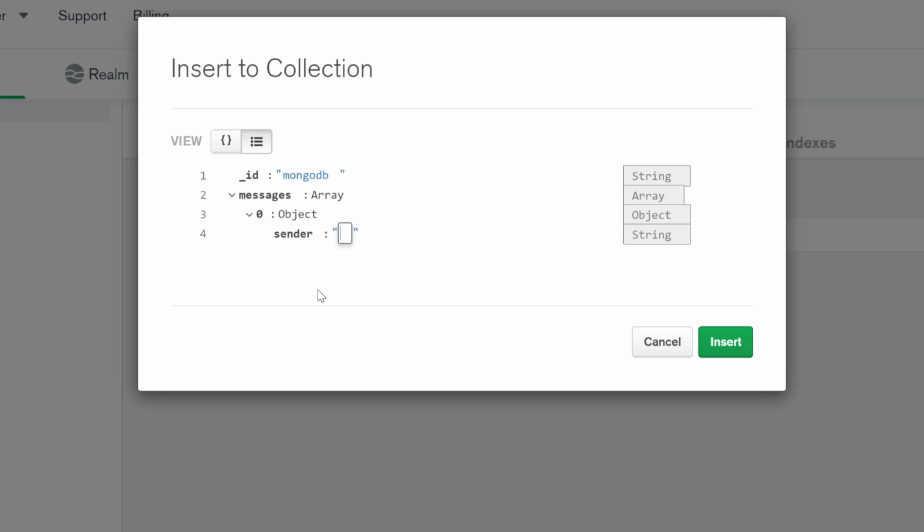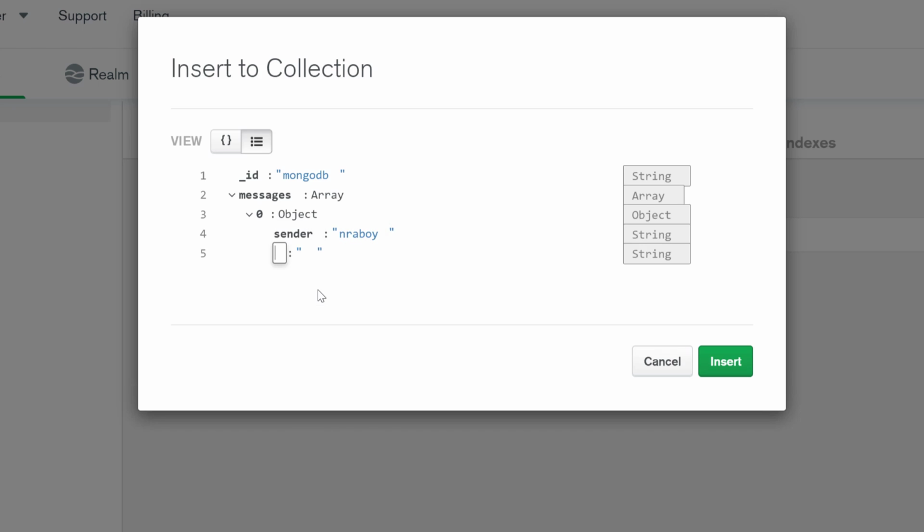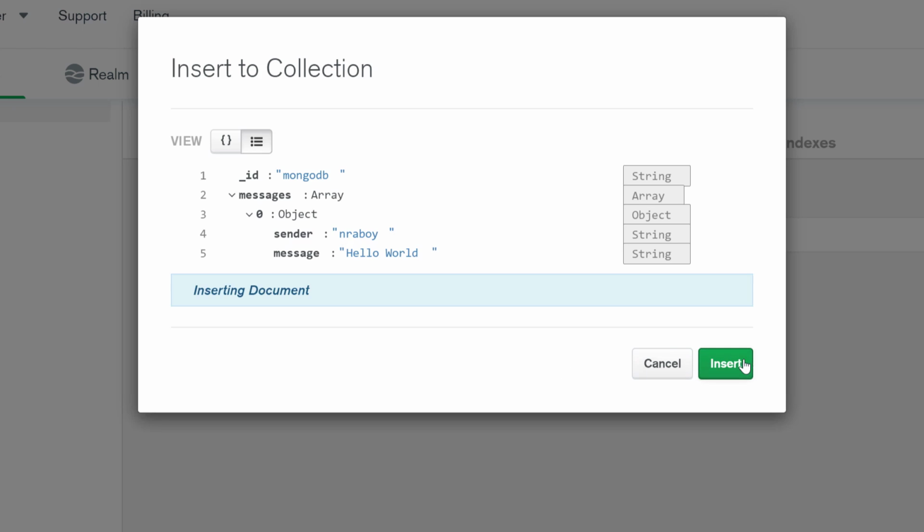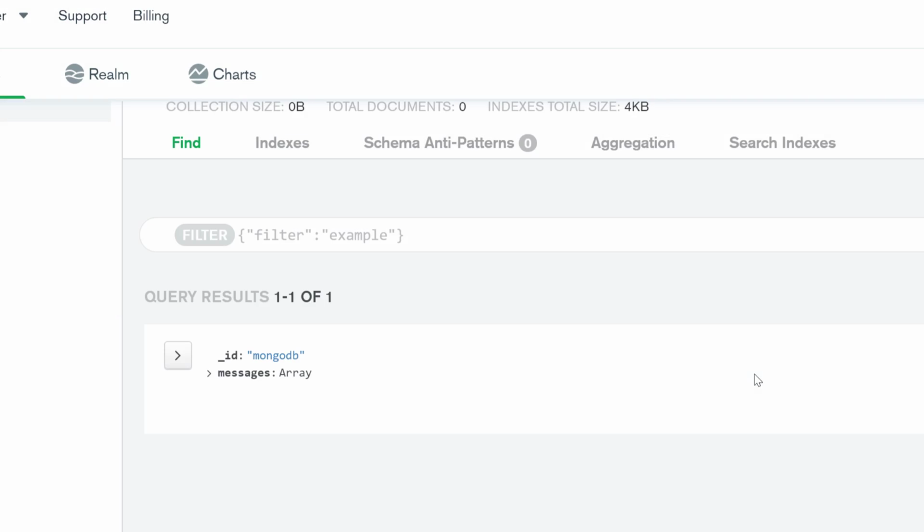So let's say sender, and let's say nraboy. The next field is going to be message, which is going to be the field that matters. Let's just say hello world. This particular chat room only has one message for now, but we're going to change this as we progress through the example. So let's go ahead and insert.